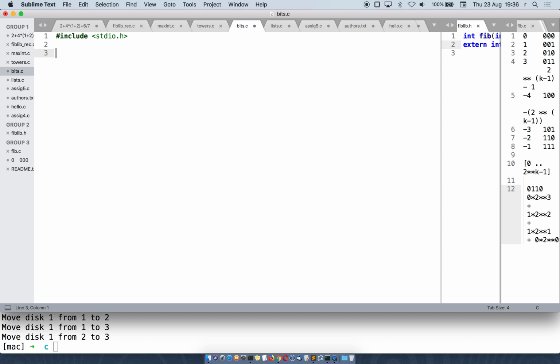All right, include stdio.h, and we won't return an array yet. So we're going to have a global array, which we call digits.